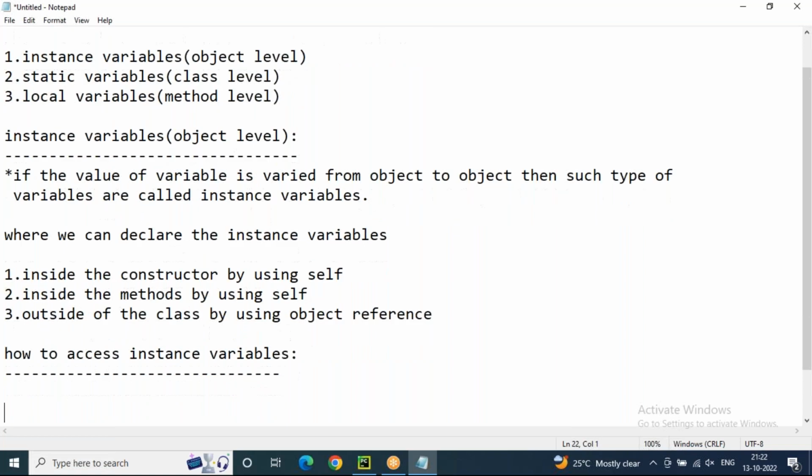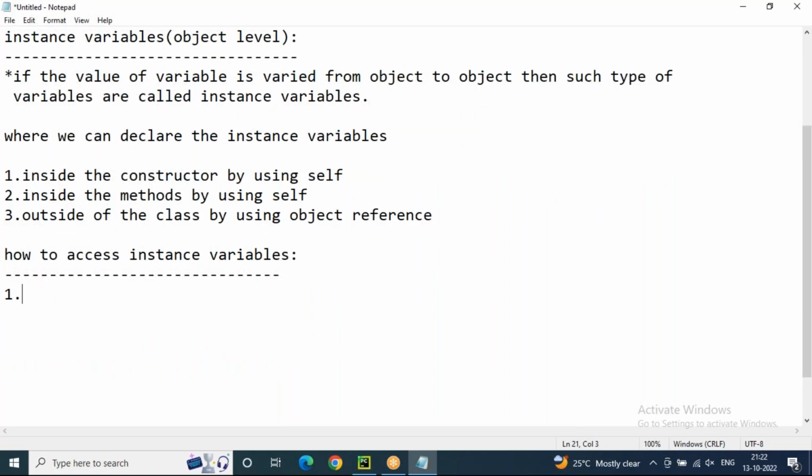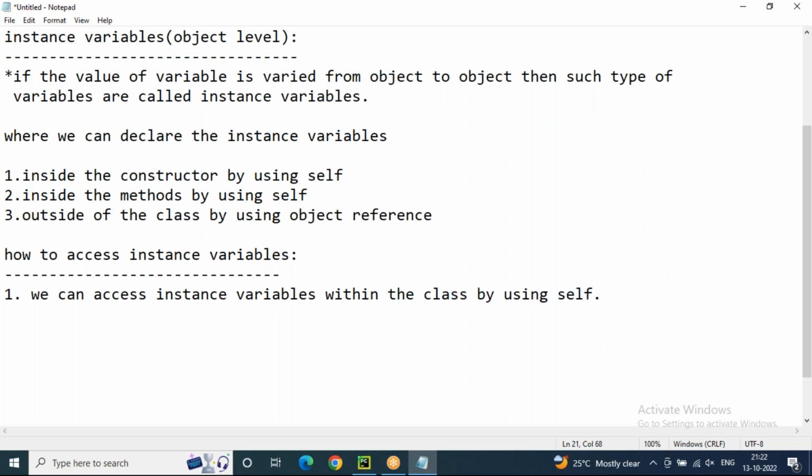Point number 1: we can access instance variables within the class by using self. The example is self dot variable name. Access means print only, so we have to use a print statement compulsorily. Access means print, declare means no print. So declaration is different, access is different.